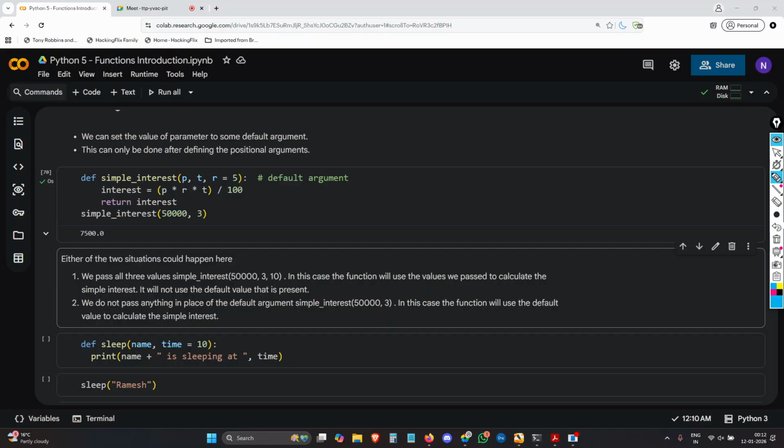Yes, ma'am. All right. Now I have written the reason also: there are two situations that are possible in this scenario. One is we pass all three values in the simple interest. It's not that it is forbidden, that I cannot write anything for the third argument. If I want, I can pass it if I need. But if I don't pass it also, it won't throw an error at least.